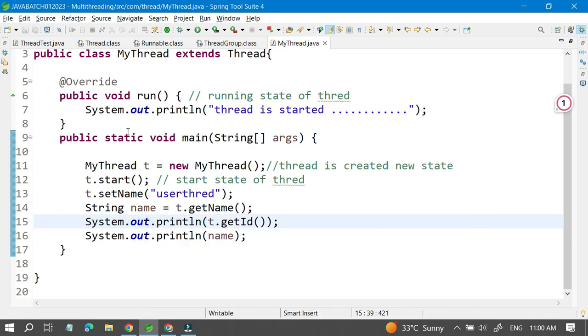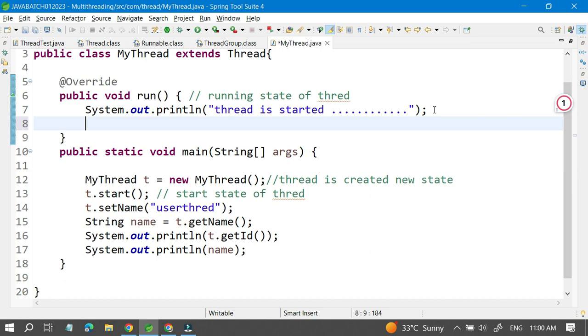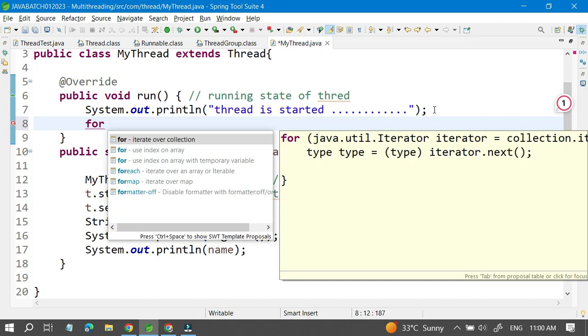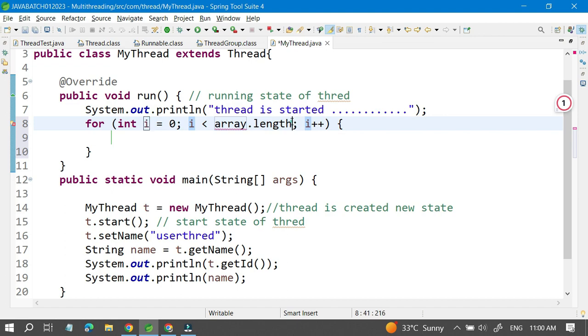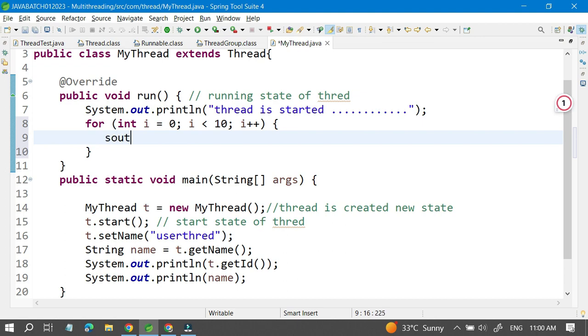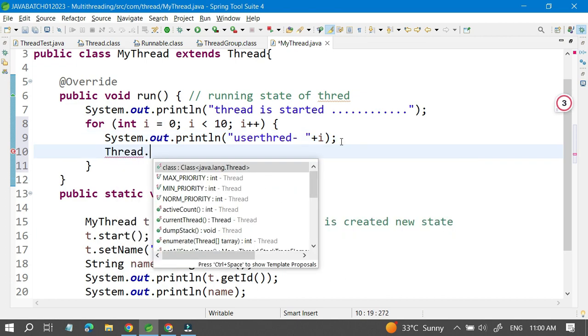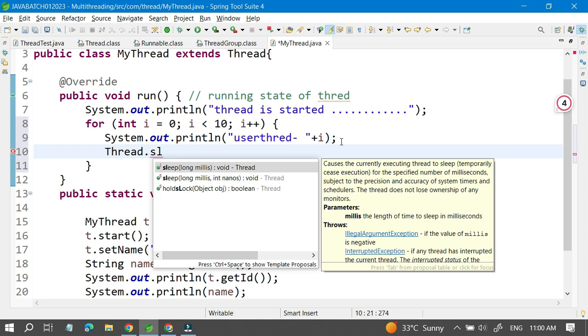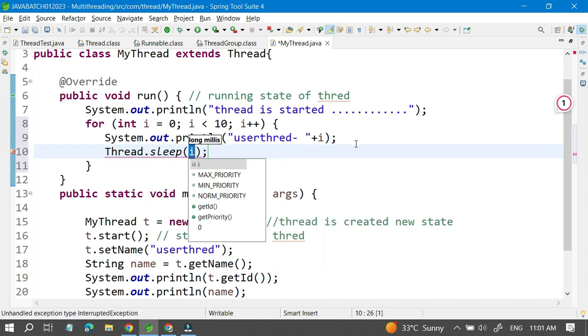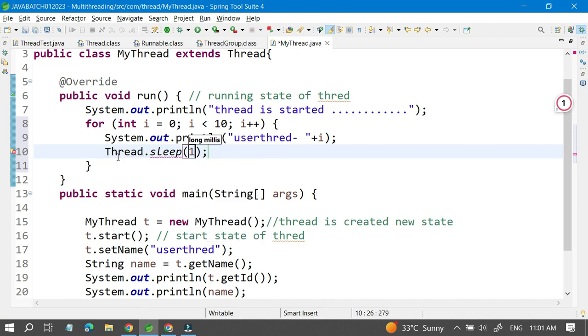Now I'm going to write one for loop over the array. I don't have any array, so I will take up to 10, and those values I'm going to print. It will print "user thread" and here I will print the value of i. In every execution of this loop I will use one Thread.sleep method. Sleep is a static method, so we can directly use it with the class name, and here you can pass some milliseconds. For example, I have given 1000 milliseconds, which means 1 second.